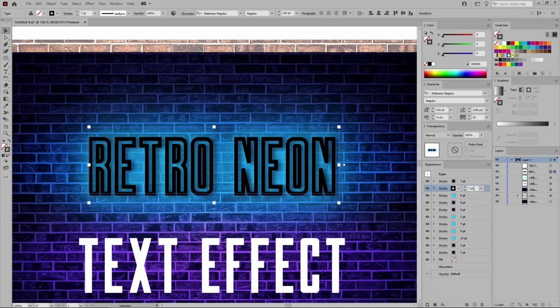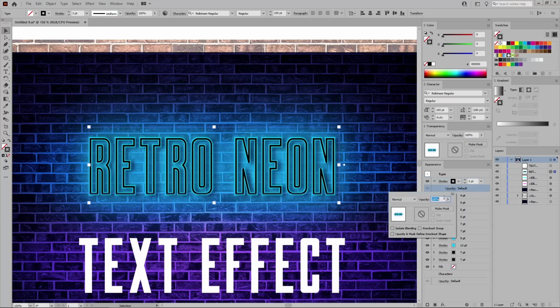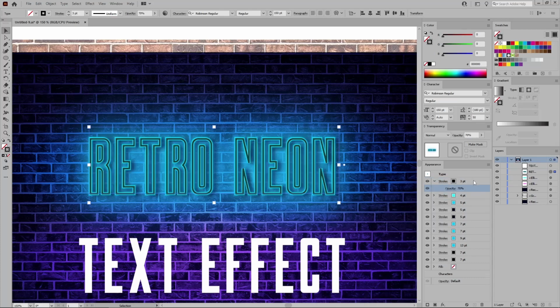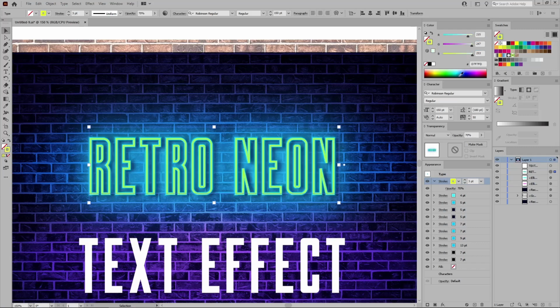Select the bottom one, lower the size to 4 points and replace the color with 50, 235 and 253. And then select the top one, set the size to 3 points, lower the opacity to 70% and replace the color with 215, 247 and 253.